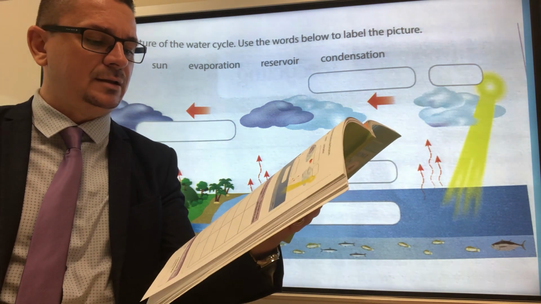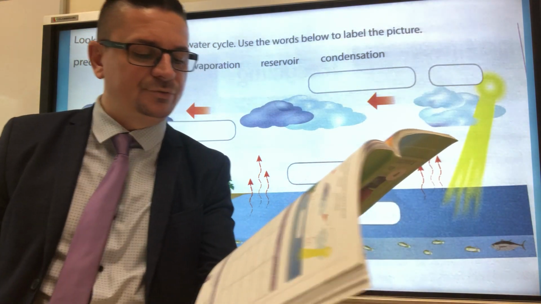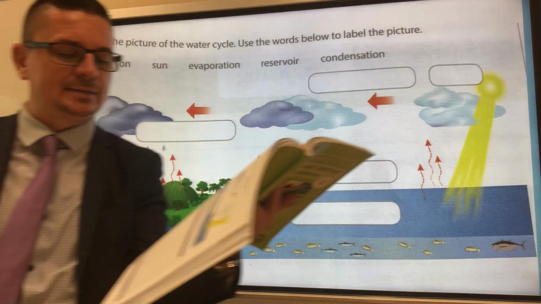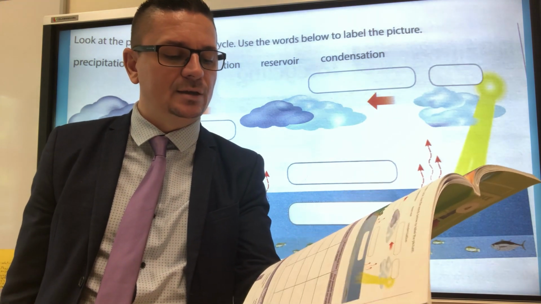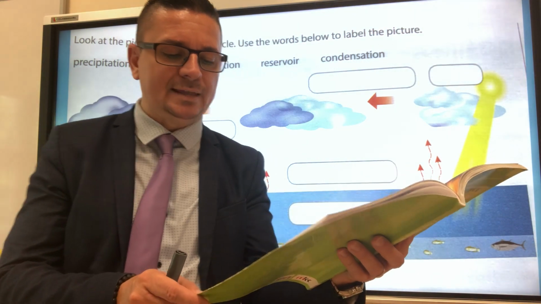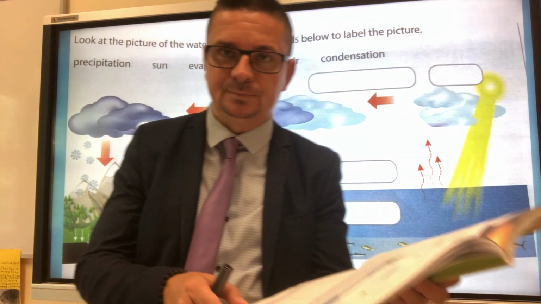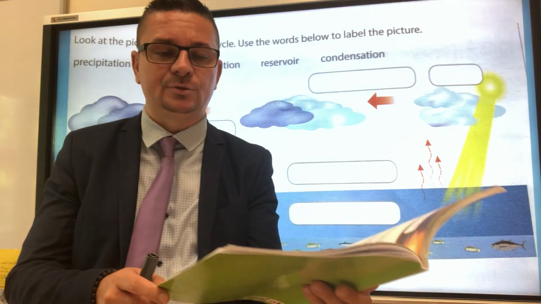So please have a look at the keywords as well and repeat them. Reservoir, víztároló medence. Storage tank, víztartály. The water cycle, a víz körforgása. And finally, water tower, víztorony.